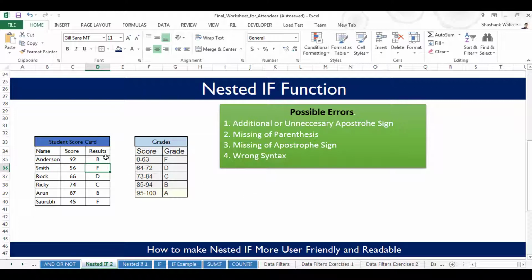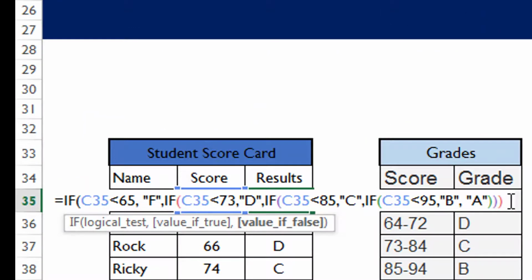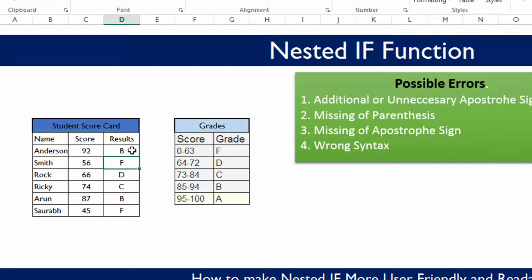The second one is missing parentheses. Like we have used four if functions here. If I miss one parenthesis here and press enter, you will get this error that we found a typo in your formula and tried to correct it. But the good news is that this type of error will be auto corrected by Excel itself. You can press yes and it will be auto corrected.